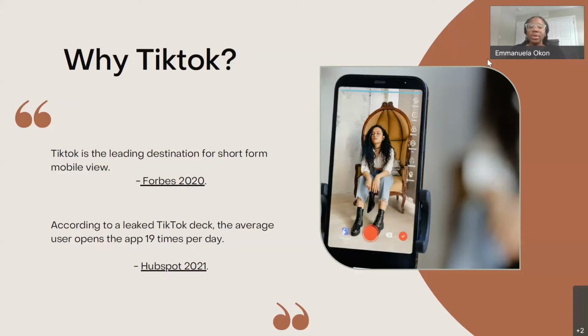Another thing is, according to a leaked TikTok deck, the average user opens the app 19 times per day. This article is from HubSpot, and it's a recent article. This just goes to show you that a lot of consumers, a lot of people are actively using the TikTok platform, and most likely, if you're not using it, you are neglecting a certain target audience. So it's important that you integrate TikTok into your marketing strategy, because it's a platform filled with different types of people, and most likely your potential customer is on TikTok.